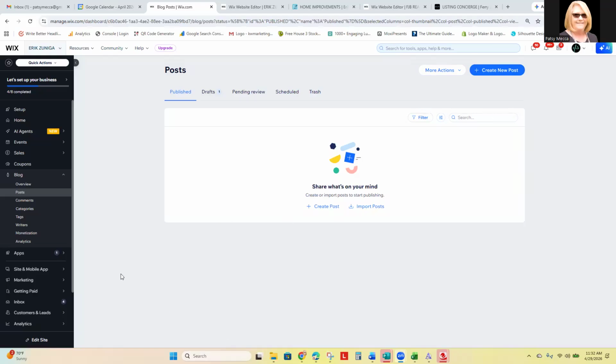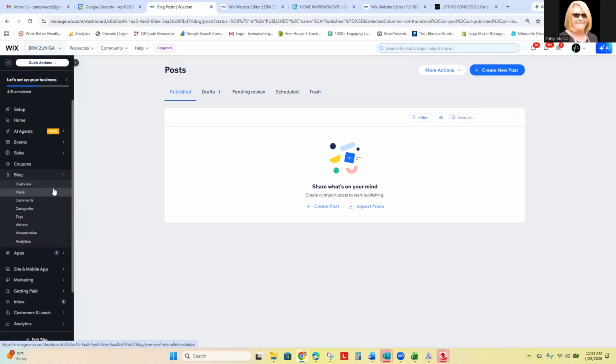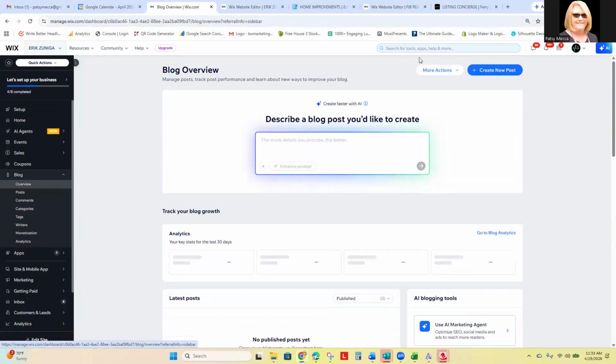This is on how to create a blog post and what to do with it. So I'm going to go pretty quickly and in a very succinct order. On Wix, here's your dashboard. You want to come down to where it says blog, and you're probably going to come into this overview page. We're going to say create a new post.